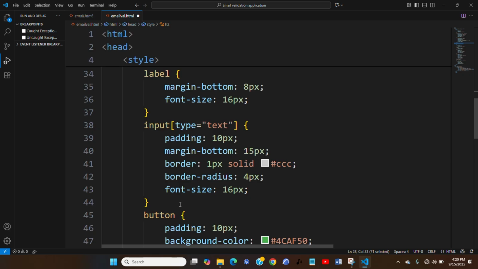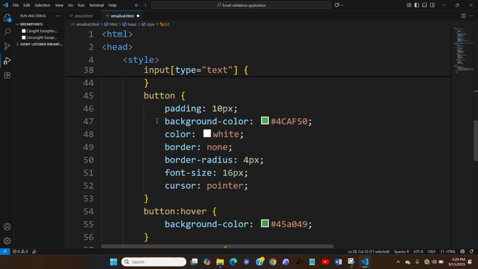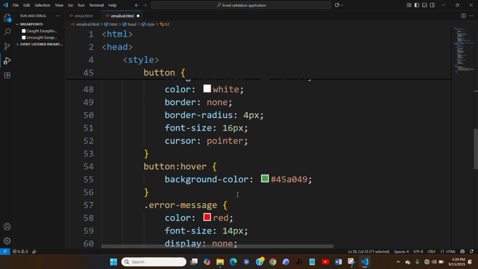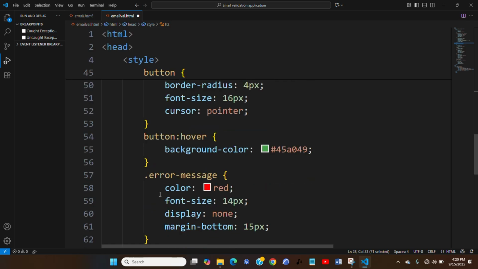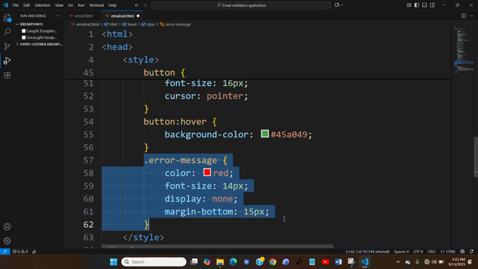And then the next thing, we have the buttons that I'm styling. This is how I want to style the buttons. These are all the things I've given for the style. Then we have the button hover, how it should look, and the color should go green. And also we have the error class, the error message. You see this error class? The error message span displays validation errors dynamically. That is what it does.